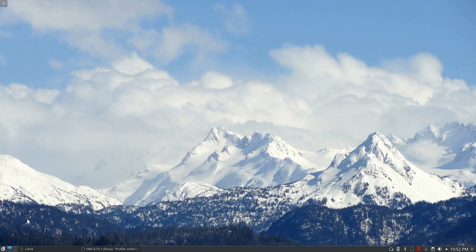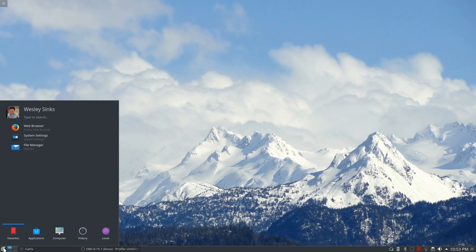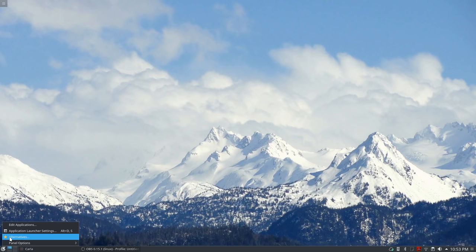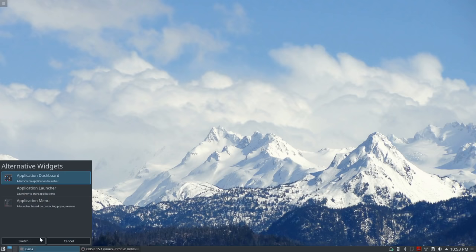Reason number seven that you should be using KDE is that it gives you some really flexible options for your application launcher. So if you click down here in the application launcher, you'll notice we have the default application launcher that gives us applications. We have some places here on our computer. We also have history and a few other things here that we can use. But not only can we do that, but we have some other configuration options. So let's go ahead and take a look at alternatives. We have this full screen application dashboard. So let's switch to that and take a look.